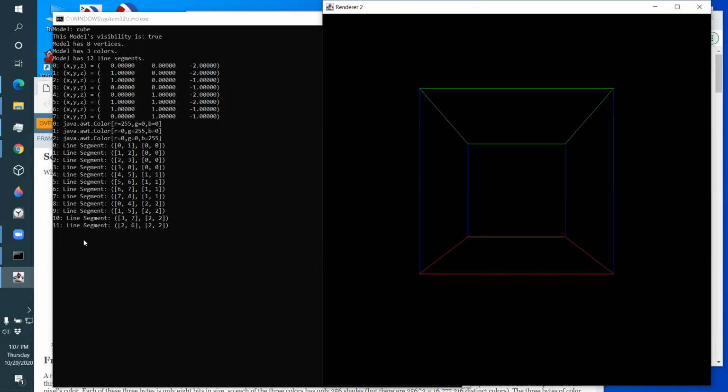Okay. And then you can see that the next 4 line segments are going to be the top 4. They're going to be this top 4. They all use vertex color 1. So there's color 1. Okay. Color 1 is the green. It's got the green. Okay. And then there's going to be the 4 line segments that go up and down. That's these last 4 line segments. They use color 2, which is blue.